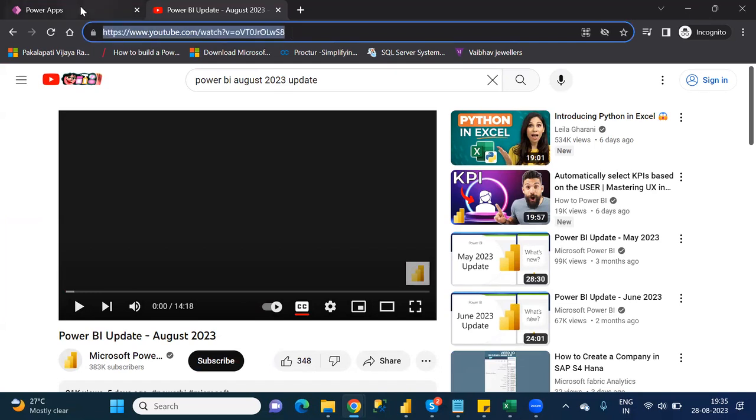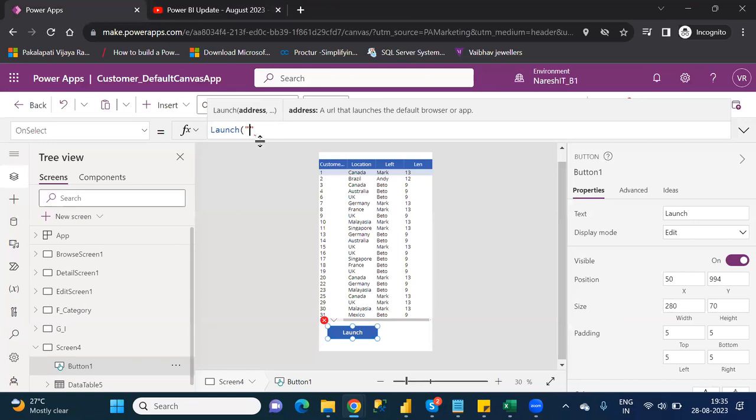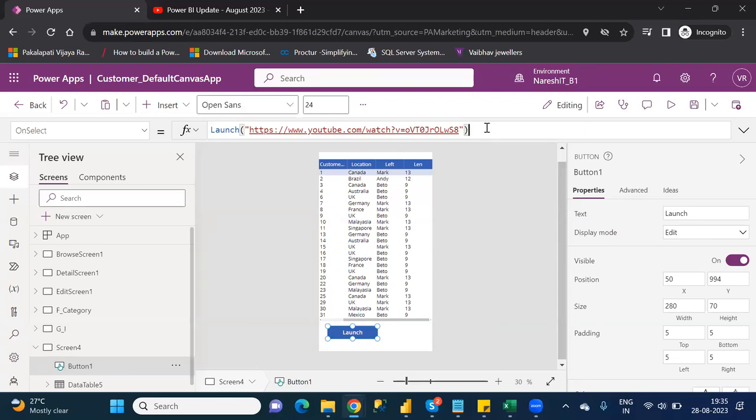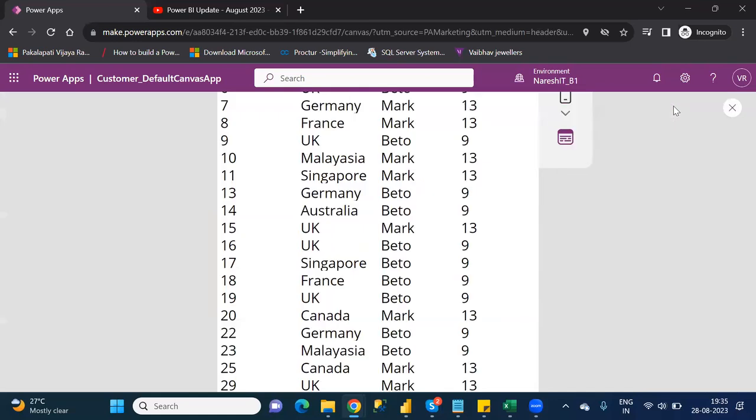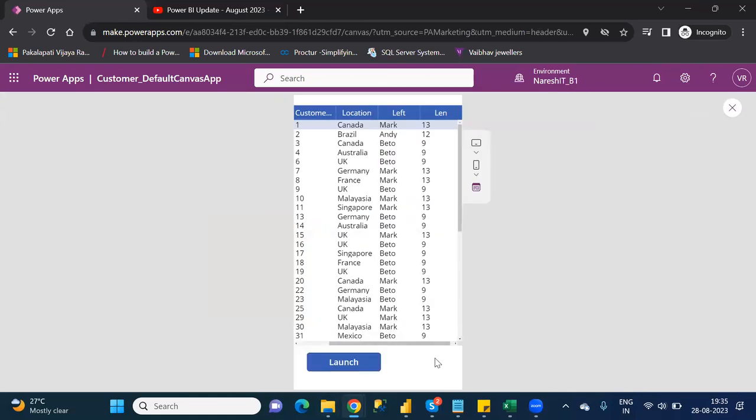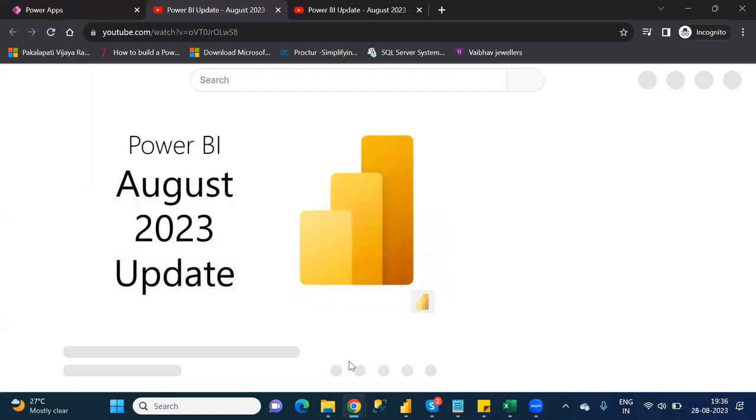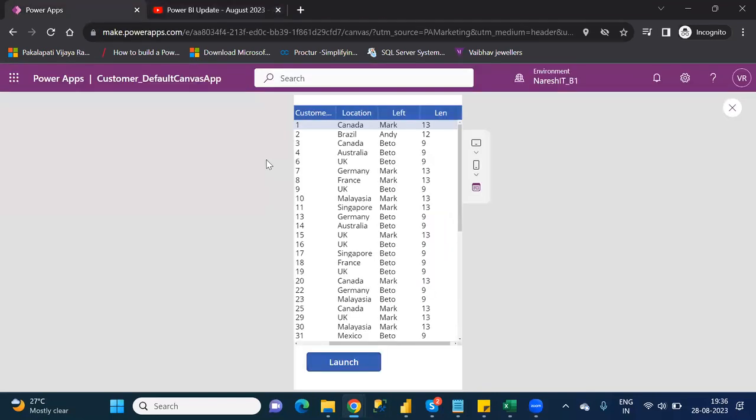In this particular function itself, I'm giving the URL and closing the bracket. But you have to give the URL in double quotes only. That's it. Now run the application. When you run the application, click on launch. See, it will open in a new tab. Whatever video is there, it will play in a new tab itself. Understand?